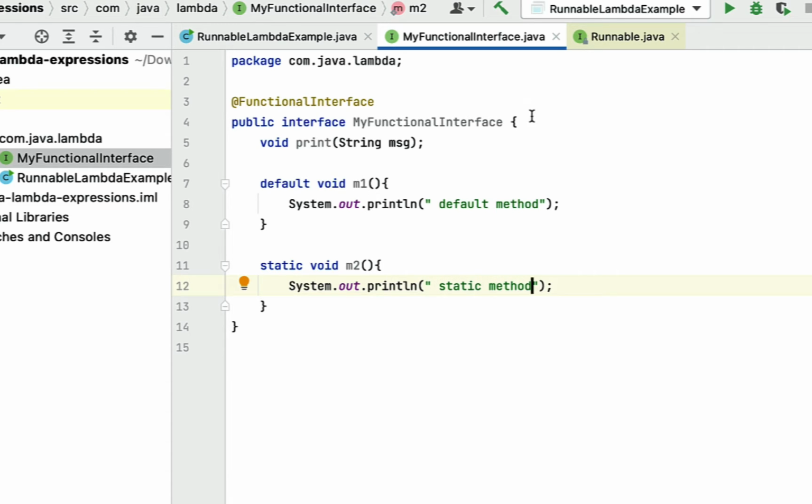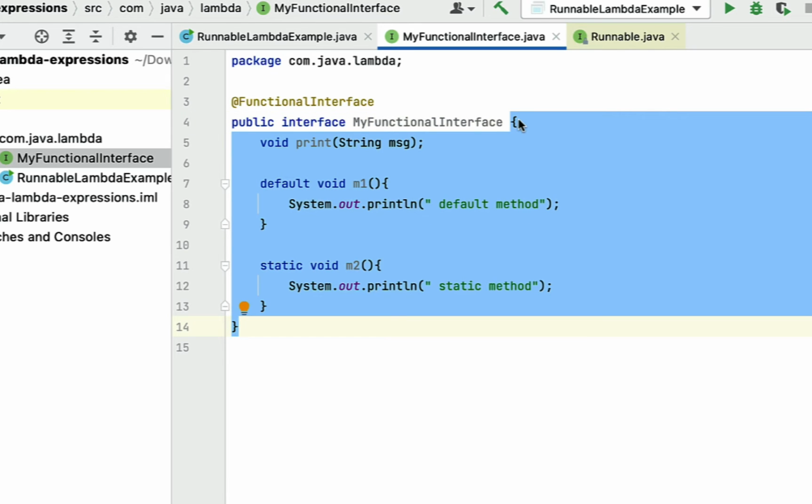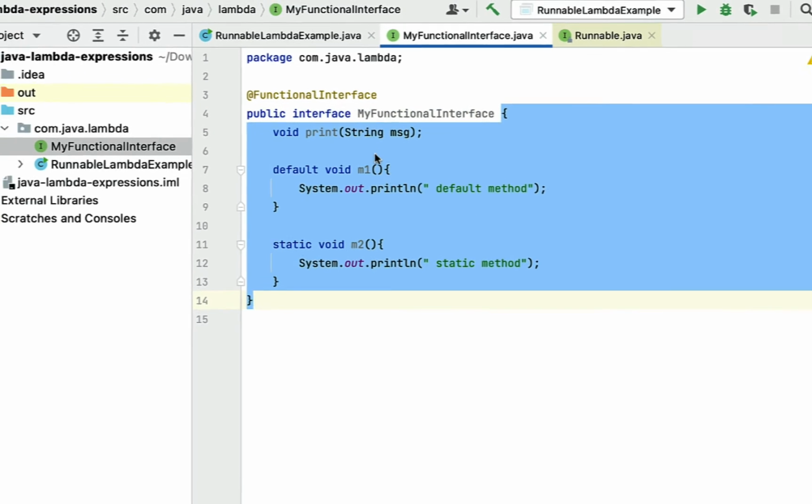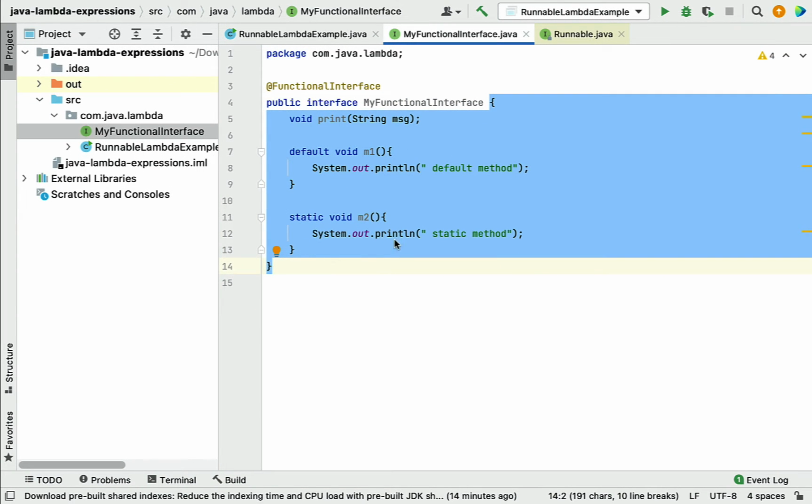All right, perfect. Well, by looking into this functional interface, you can easily understand that a functional interface is an interface. It can contain any number of default and static methods, but it should contain only one abstract method. And this is how we basically define our own functional interface.